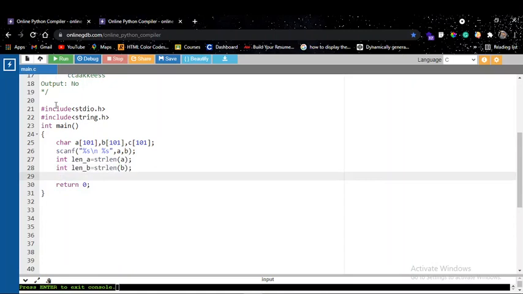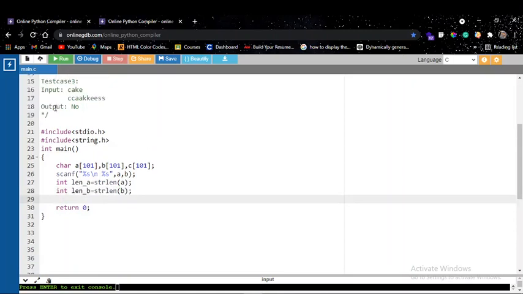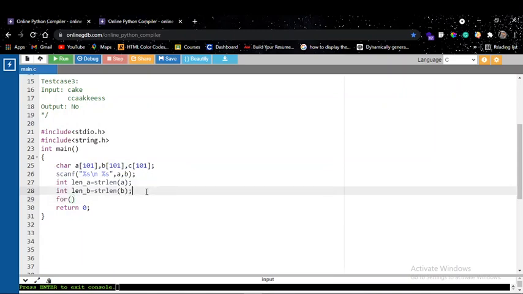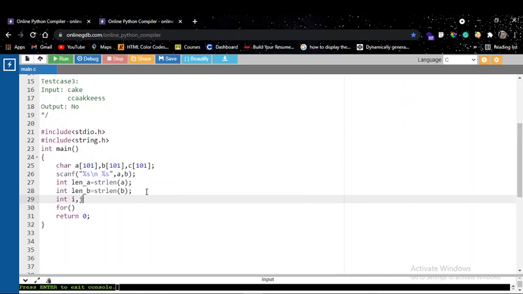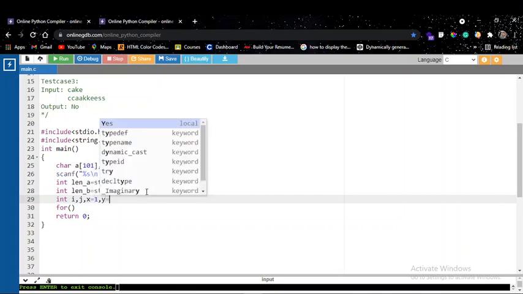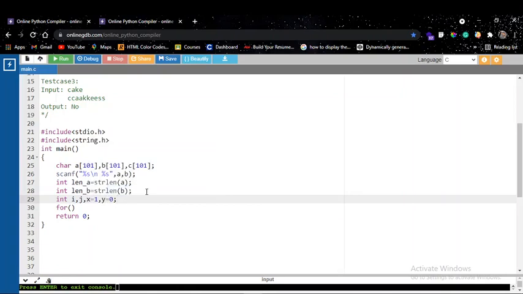Okay. So now I have to find the d value, right? So what is the repeat count that can be used? So for A is equal to 1. So I need some variables, i and j. Okay. And x and y. x is equal to 1 and y is equal to 0.